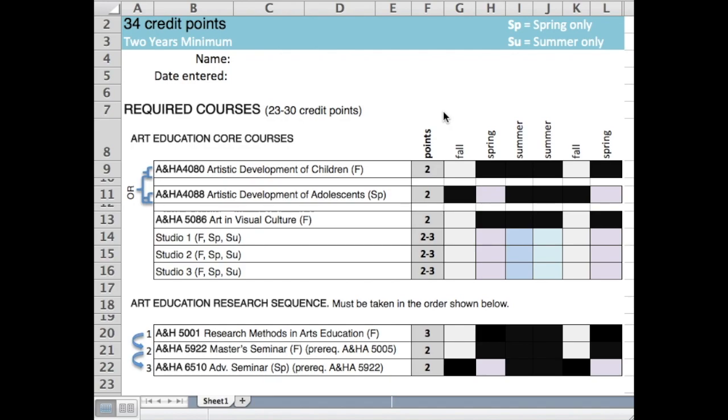The MA is comprised of a series of courses that together add up to 34 credits. Please note that credits earned at other institutions may not be transferred into the MA program. If you are doing the program full-time, it will take you at least 2 years to complete it. This is due to the way research courses are sequenced. I will go over this later on in this tutorial.